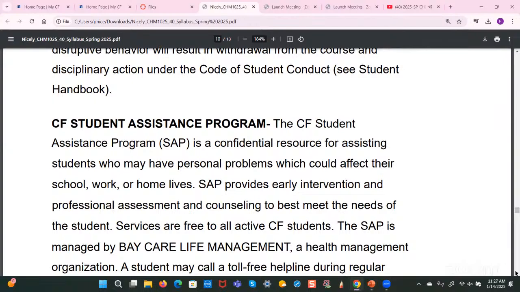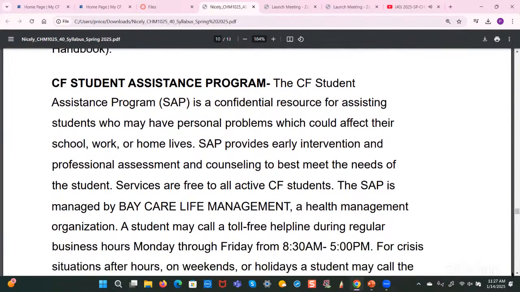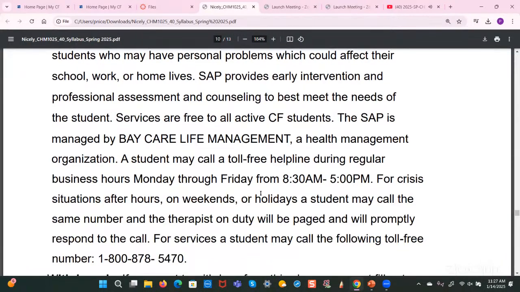And the way this works is that if you have issues, personal problems, which get in the way of your academic pursuits or your home life, whatever, there's a toll-free number which is provided here. If you call that number between the hours of 8:30 and 5 p.m., Monday through Friday, then that will put you in direct contact with a therapist, and that person will be able to help you from that point forward. Now, if you call that number outside of that time frame, then basically the therapist on call will be paged, and he or she will be able to call you back, and again, will be able to help you from that point forward, right?